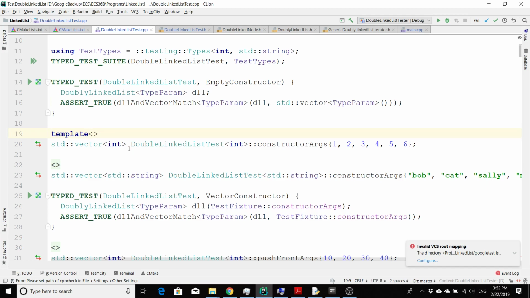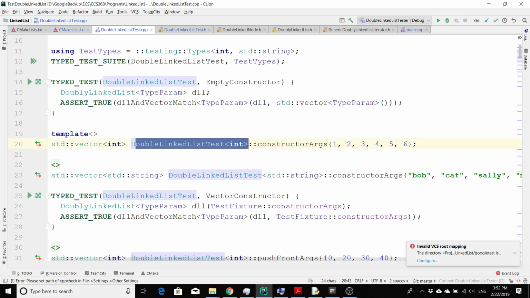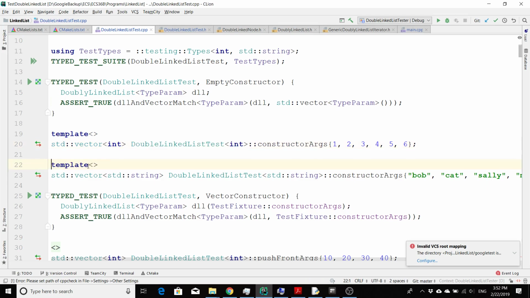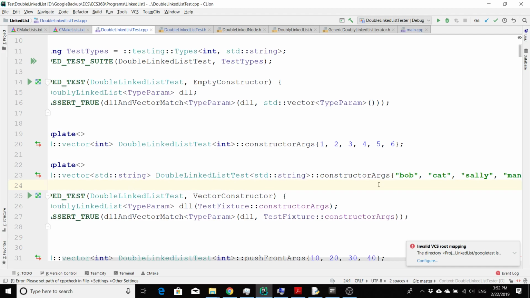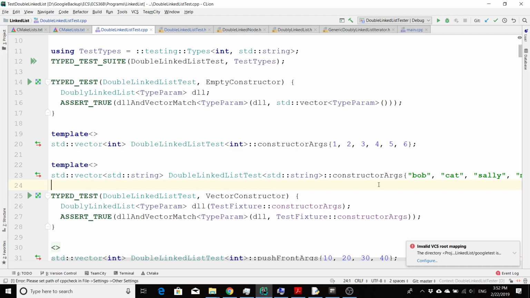Specialization is like, okay, on this type, I'm going to do this as opposed to the generic code. So if I have a doubly linked list test of type int, I want to make its constructor args values 1, 2, 3, 4, 5, 6. That's all it says. But if I have one of type string over here, I want to make its constructor arguments Bobcat, Sally, Man. So the specializations allow you to control what happens for that particular type.